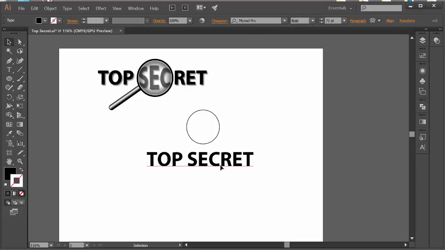The other element, of course, is text. And the text that I'm using here is Myriad Pro Bold 72 point, and it's all caps. I just happened on that size. It could be bigger, it could be smaller, but again, I'm looking at the proportion of the circle to the text, and I'm looking at my graphic, and you can see that it worked out okay this way. So that's what I'm going to go with.